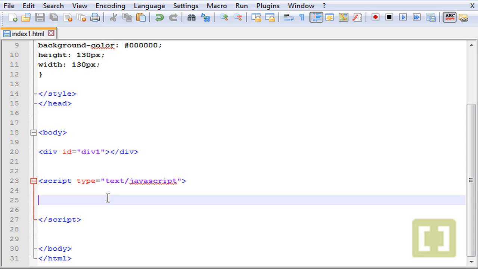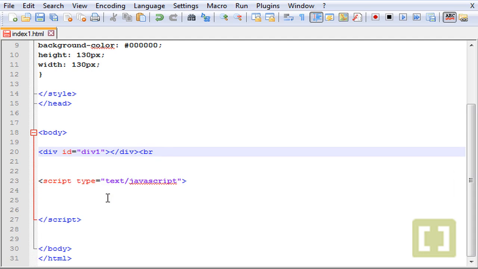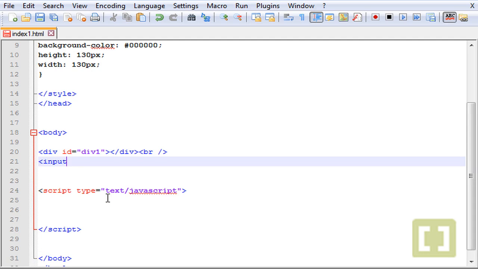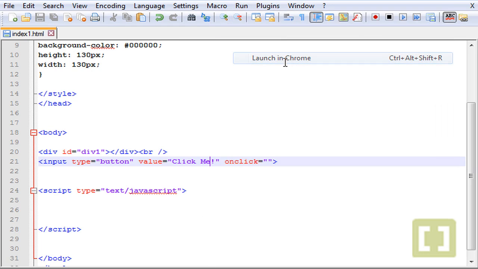So you're going to use the onClick event handler again, as we did in the last video. So first of all, let's create a button here. Let's type a line break, and then input type equals button, and onclick equals, and I don't have the function yet, so let's leave that empty, and let's give it a value. Let's type here "click me". Okay, save this. Let's see what happens if we open this.